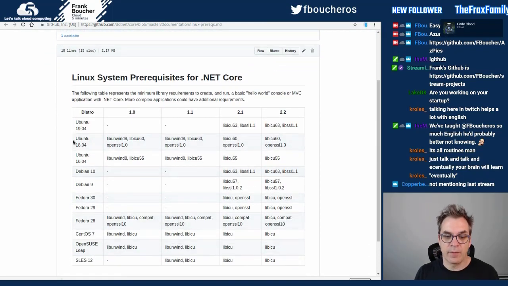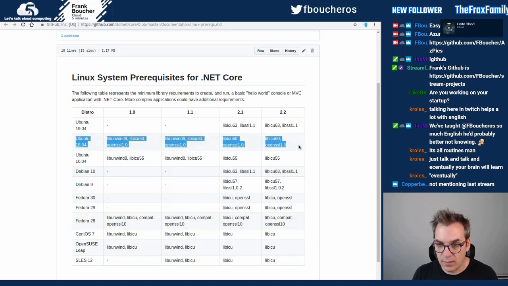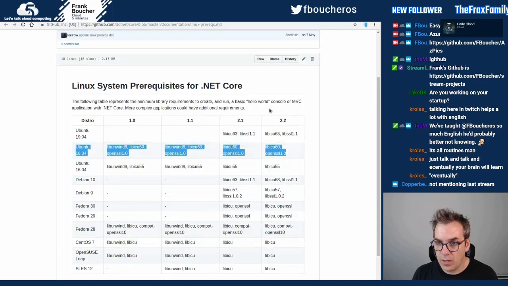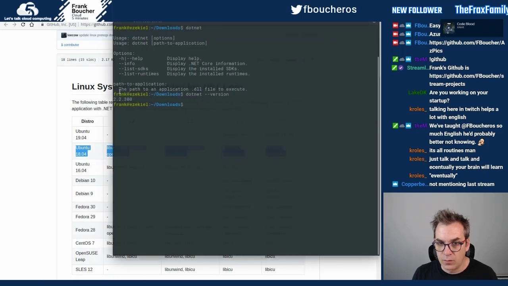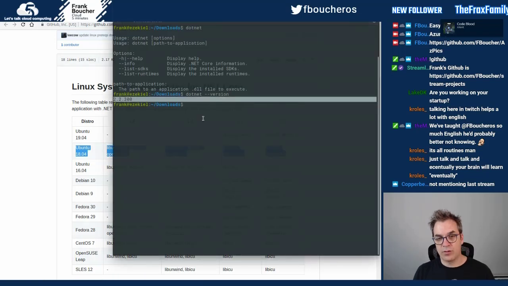So my distro is elementary. It's based on Ubuntu 18.04, so that's the thing, right? But yeah, 2.2. Yeah, so I have the last version. So why?